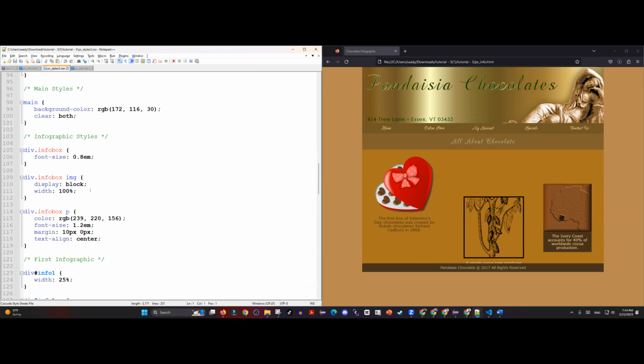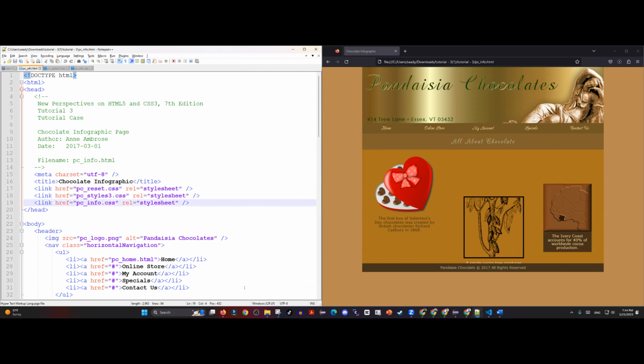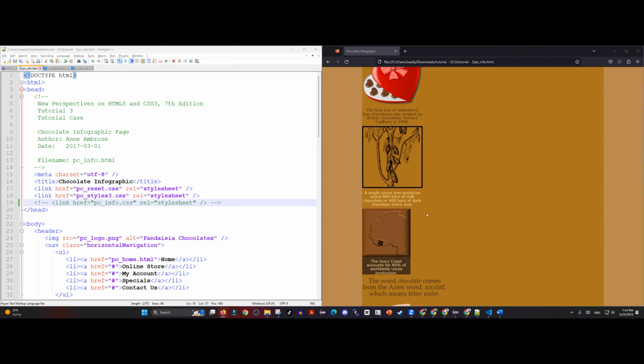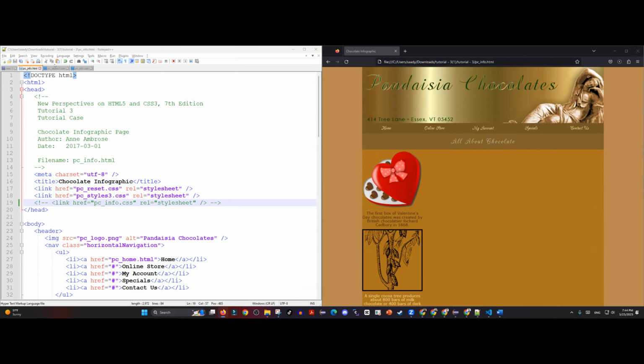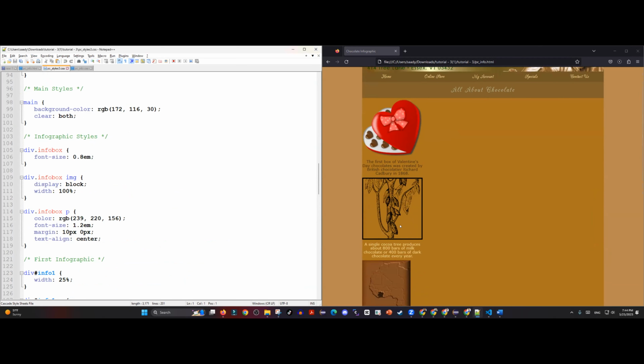Now, before I start moving further down here, I want you to comment this last CSS you got, the pc_info.css, so that we can see how the page looks without it. So comment that one. Then refresh your output, and now you can see all of these info boxes in their original form. Each info box image is a block. That's why nothing else shows up on the same line as the image. It takes up 100% of the width.